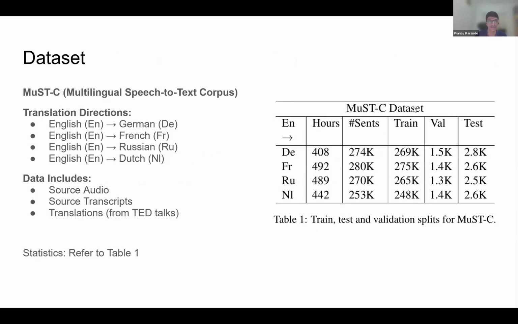The dataset that we have used is MuST-C, multilingual speech to text corpus. It consists of TED Talks, which are in the English language, and they have been manually translated to several European languages. The data pairs that we have used are English to German, English to French, English to Russian, and English to Dutch. And these are the statistics of the various language pairs.